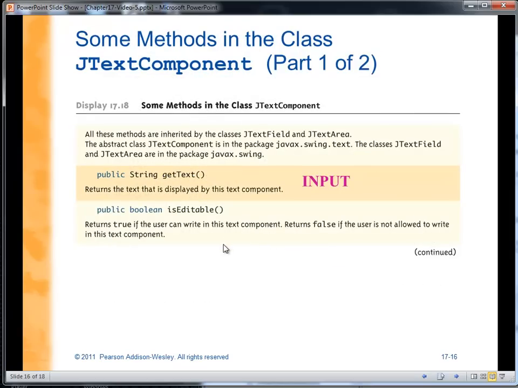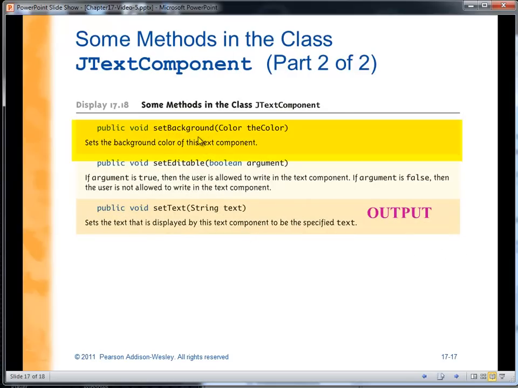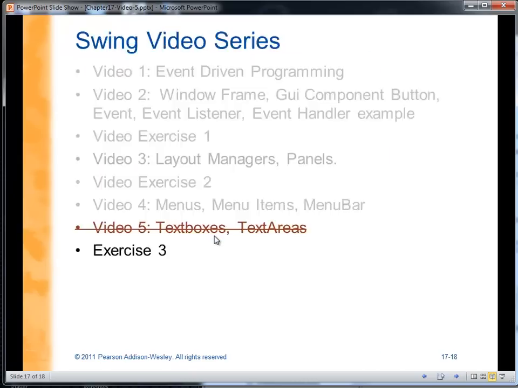So just looking at a couple of the methods for a text field or a text area, we've got getText, which gets the value that's in the field. We can call isEditable to see if the field is editable. You can change the background color of the field with setBackground. We can set editable to be true or false, depending whether we want the user to interactively be able to change the value. We can call setText to specify the text that's going to go into the field.